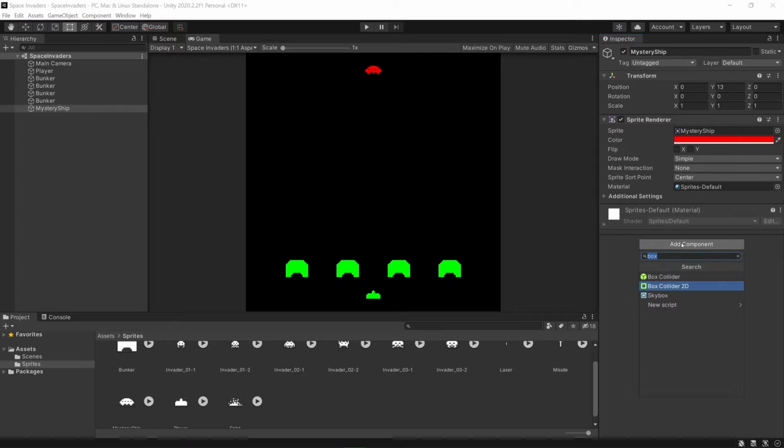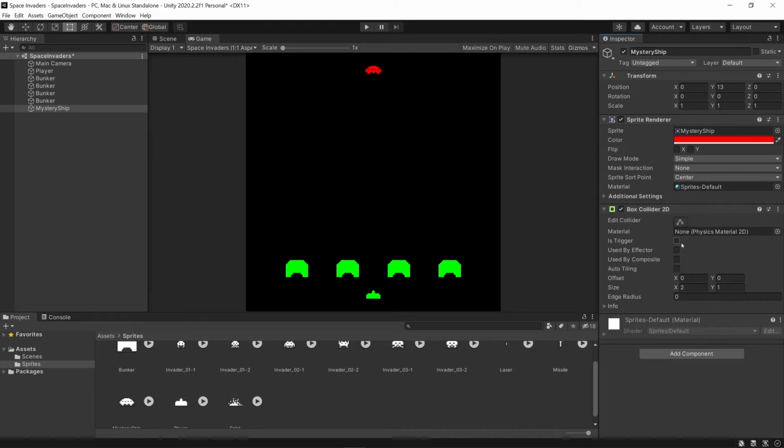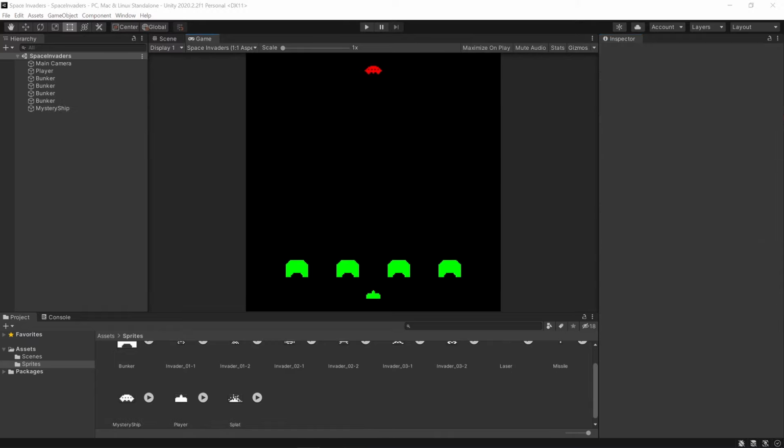Let's also add our box collider component, so box collider 2D. Let's mark it as a trigger, and the size is already set for us. So that's all we need to do for our mystery ship. Finally, we want to create 2 invisible boundaries that will surround our scene. This will just be a simple game object with a box collider component.